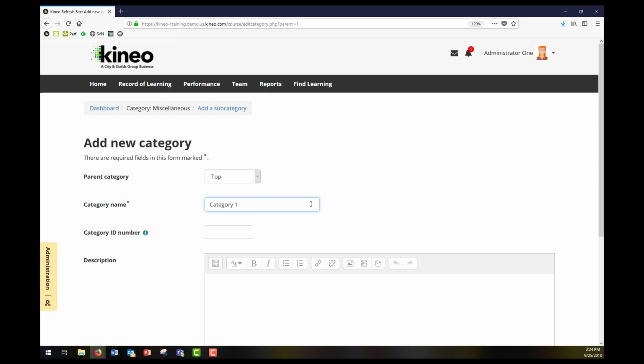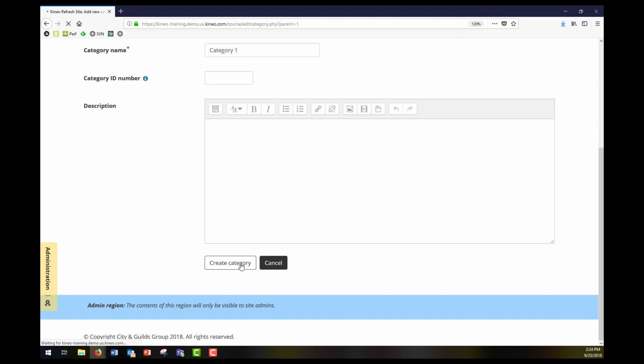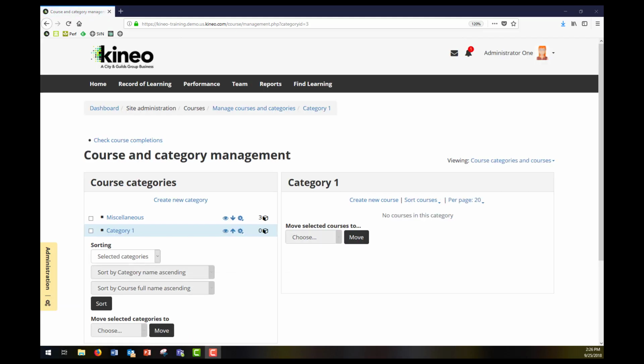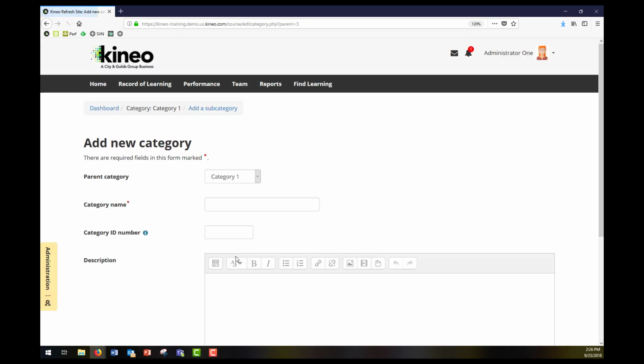The description is also optional, but helpful if you have multiple site administrators. Then select Create Category. To create a subcategory, select your desired parent category, click the Settings wheel, and select Create New Subcategory. From there, you will complete the category creation process the same way as before.